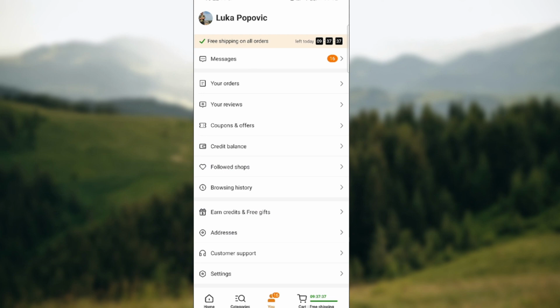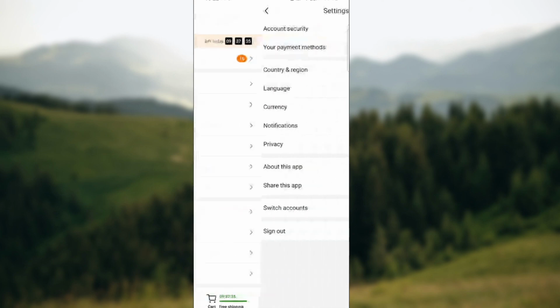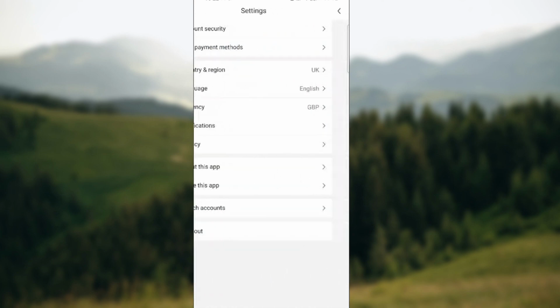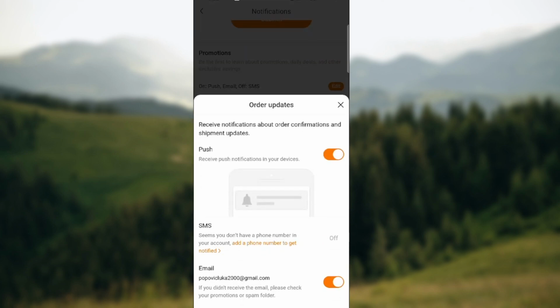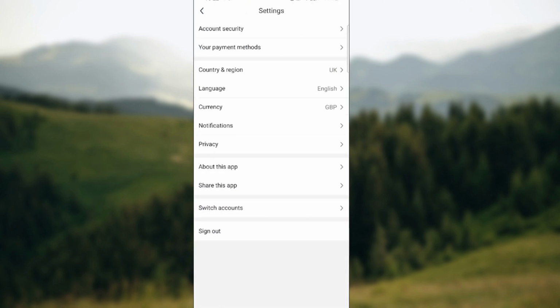When you go to the You option in Temu, go to settings, then notifications, as you can see, you can edit it. You can get it by email, by SMS, or have a push notification on your phone. So you can turn off notifications in the Temu app, and you can also turn off notifications for the Temu app for everything in your phone's notification settings.